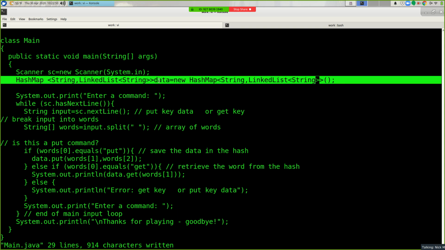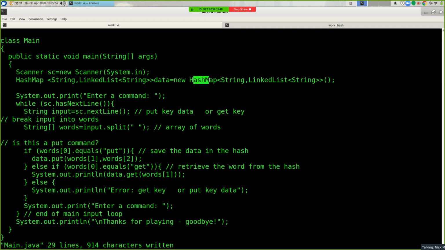Right, declaration of a variable, specification of types for two different classes, and then construction of an object. And this little variable data is now a real powerhouse, right? It has all the methods available in a hash map. And anytime you do something like data.get, the value that it returns has all the methods of a linked list, because the value that's stored is actually a linked list.